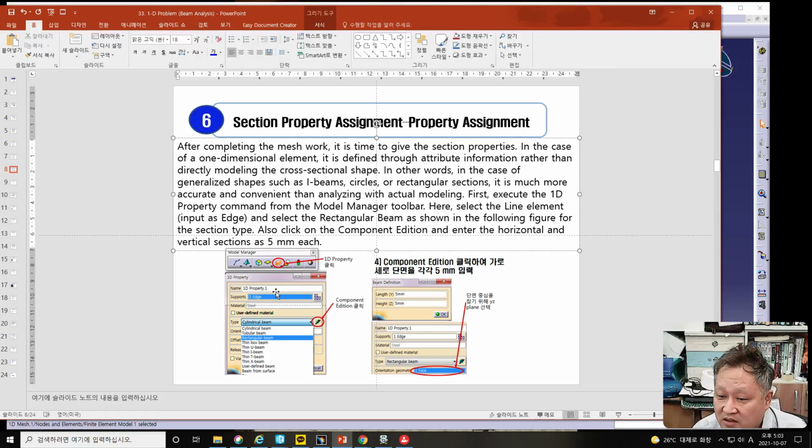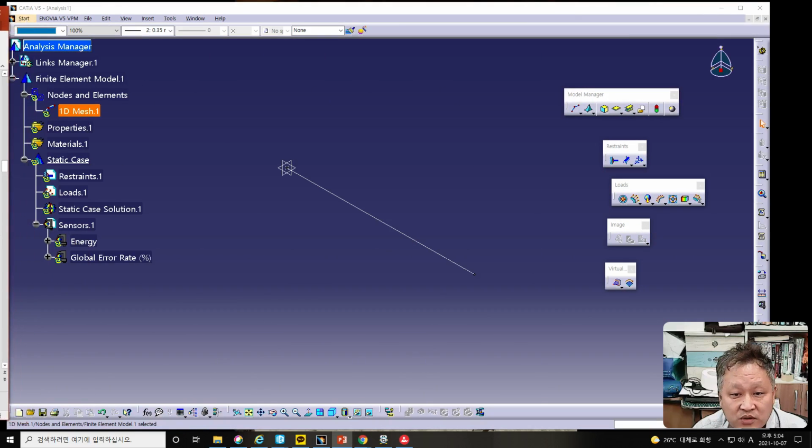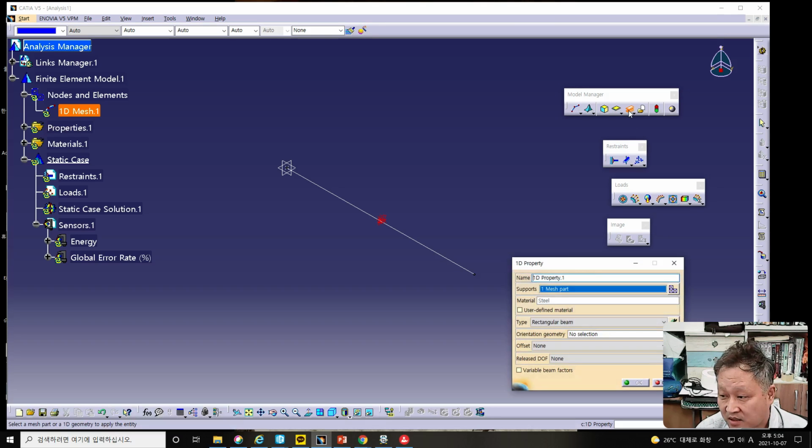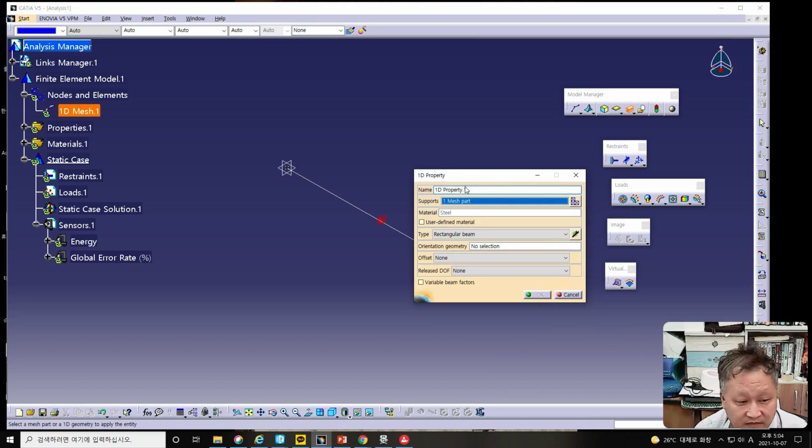for the section type. Also click on the component edition and enter the horizontal and vertical sections as 5 millimeter. Therefore, I will show you in the CATIA program once again. And in this case, the next step is to select 1D property. Maybe the shape is like an I-beam shape. And at this time, if you click 1D property, then you can find the 1D property dialog box.